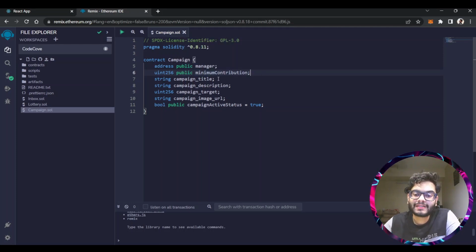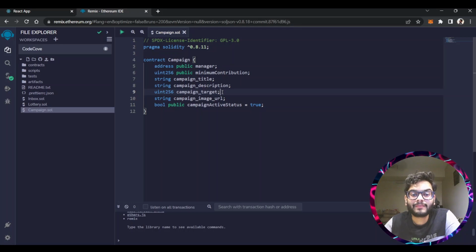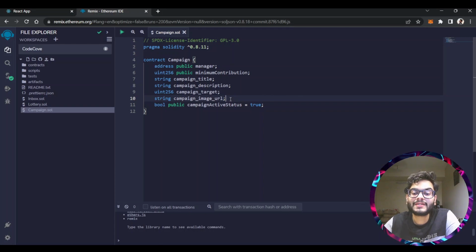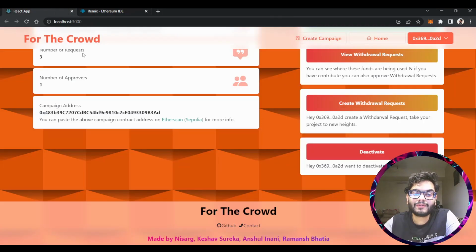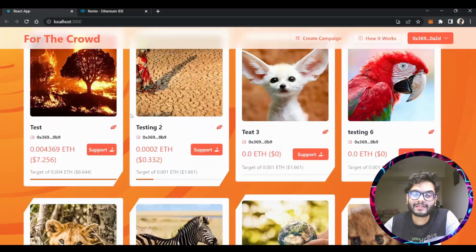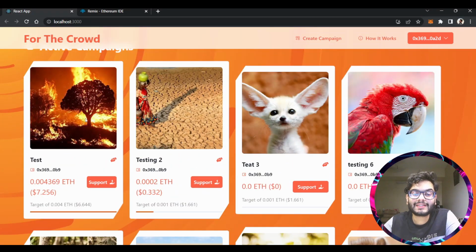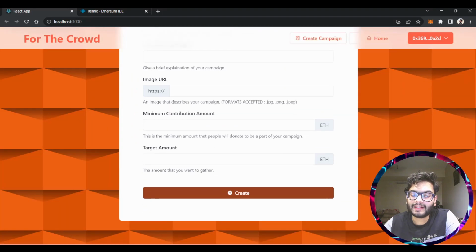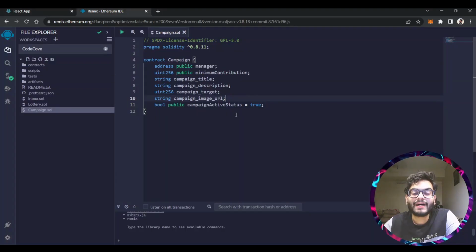Then we are going to define some strings as the title and description of the campaign. And then we are going to define what the target for this campaign is going to be, and this is also going to be an integer. Then we are going to define what the image URL is going to be. If you go onto the home page, you can see various images for specific campaigns. This is being pulled from the smart contract, because if you go onto create campaign, you can specify the image URL, and this URL is going to be stored as a string inside of a smart contract. So, string campaign image URL.